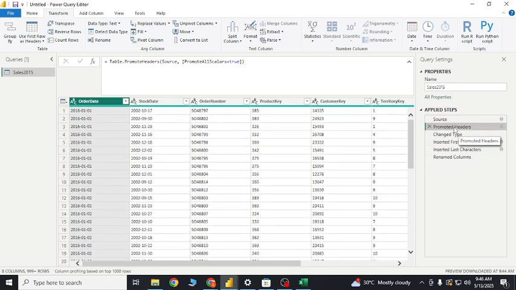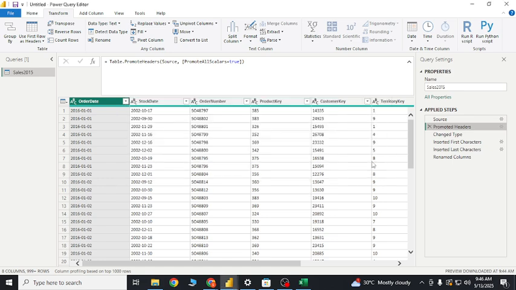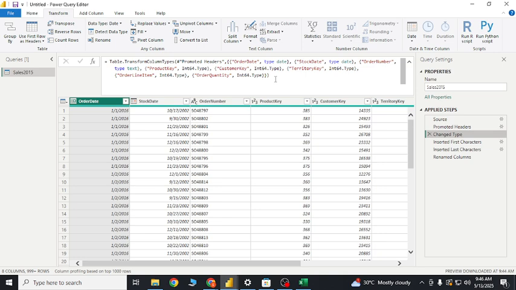So after promoting headers, what steps did we apply? So here also there is one cog, so that you can do the stuff here. This setting cog will not be there for every step, it will be there for only some of the steps. After promoting the headers, there is change types. Change types means it has changed the data types, it has detected the data types by itself.